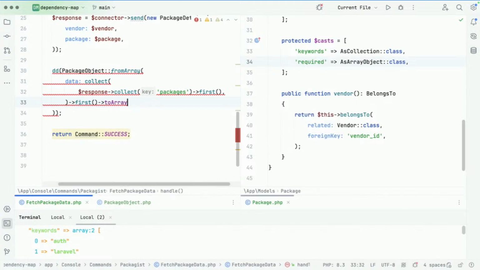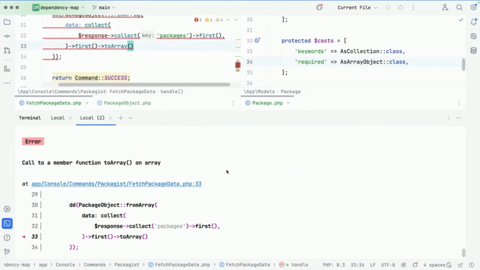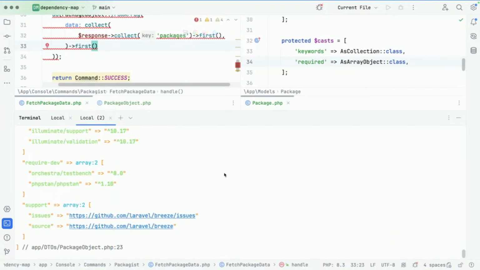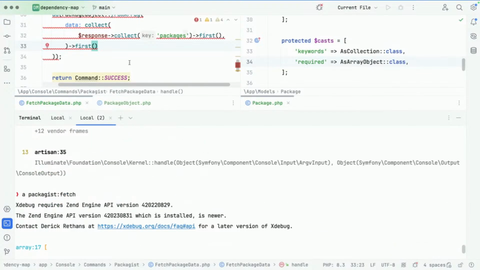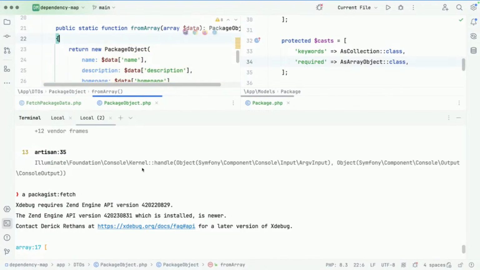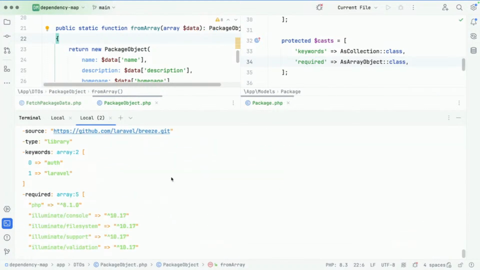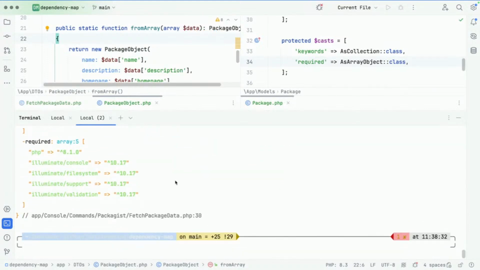To array. Let's see what this does. Okay, can't call to array. Now we're getting somewhere. So now on this package object, if we delete that die dump, we should, in theory, be good to go. Bang. Required, we got a package object, which we can turn into a database thingy.